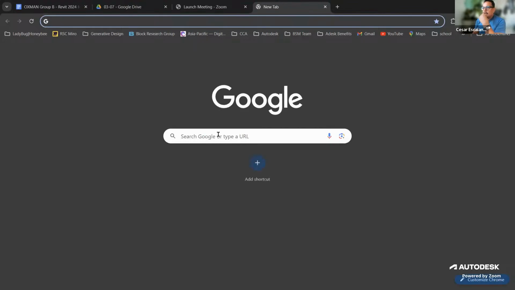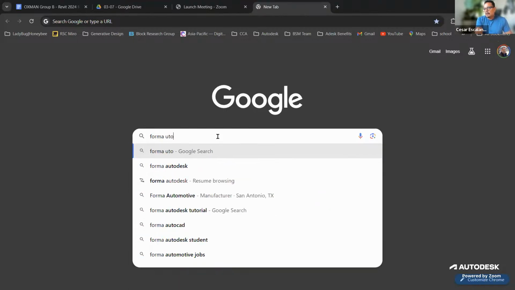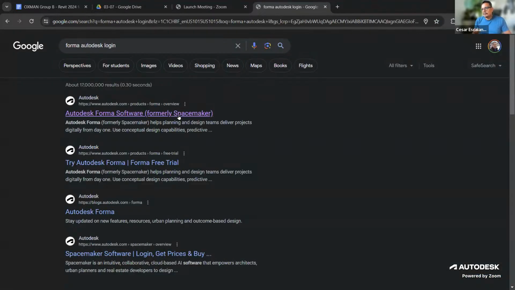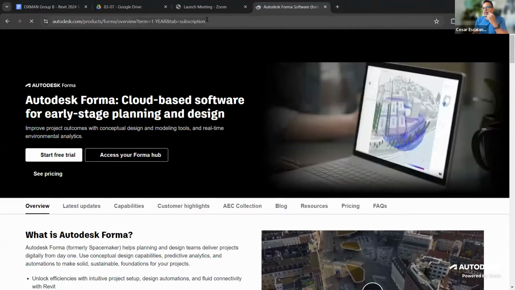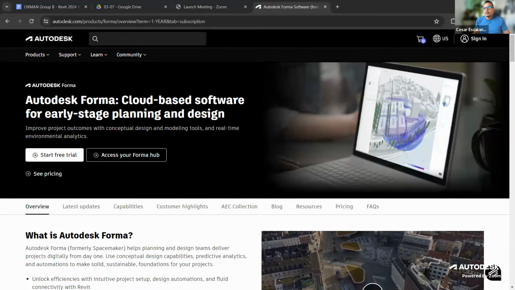All right. Forma is a web service. The future of the software is one in which there's nothing to install. The software is always ready and available on the web. I'm going to share with you the link, the login. And Forma is our rebranded product from a former product called SpaceMaker.